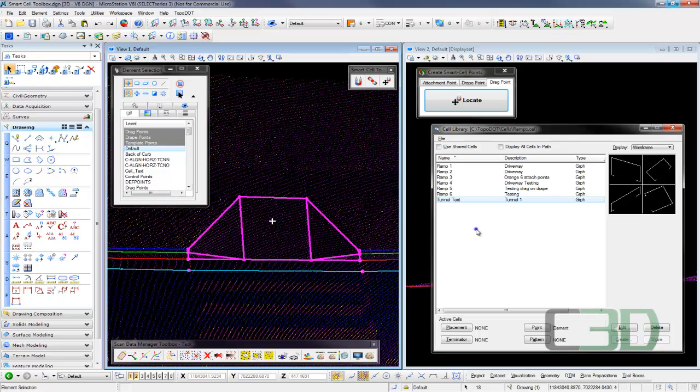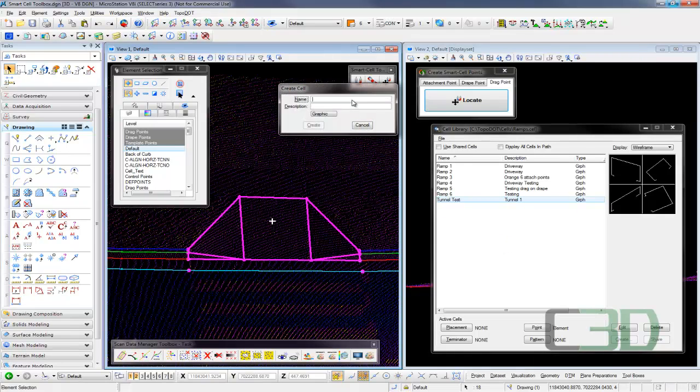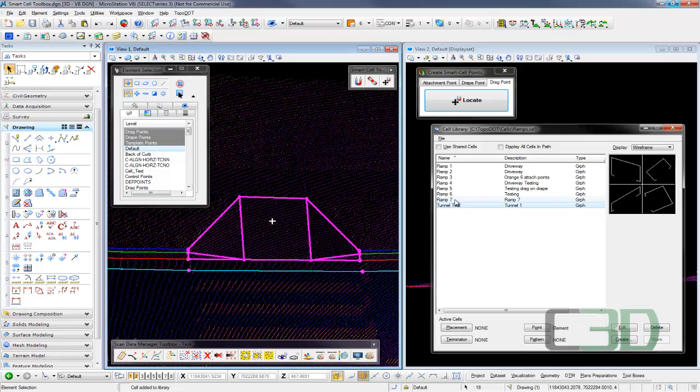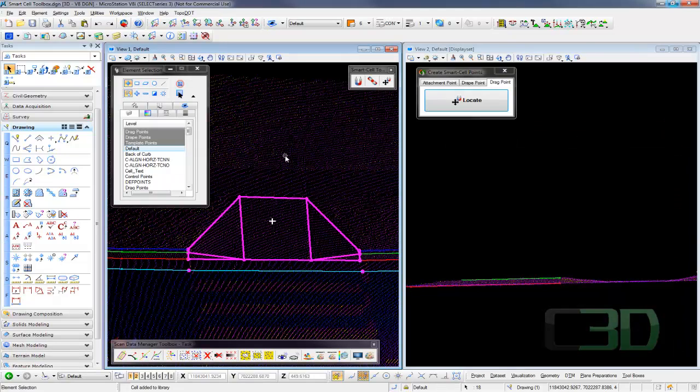So now once that's selected, we'll go ahead and right click, new, ramp 7, create that. So now it's within our cell library, it's saved for future use. Let's go ahead and apply this.